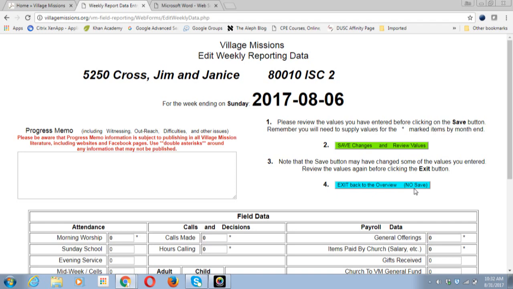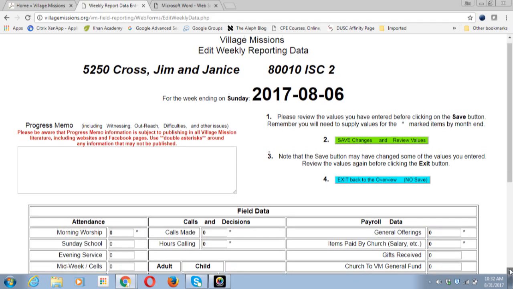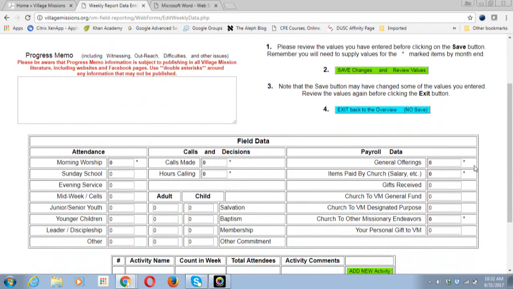What kind of entries are going to cause the software to tilt and not save? The biggest one is down here in the payroll data. These fields are number fields. It will not take a dollar sign or a comma, because those are text characters, so it will delete it. For instance, if your offerings are $1,000 and you put 1,000, it's going to delete it. You can use the decimal point, that's fine, but no dollar sign or comma. And that's one of the biggest things that gets deleted.